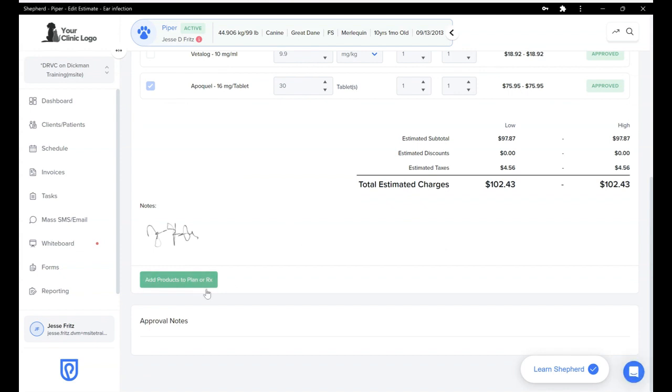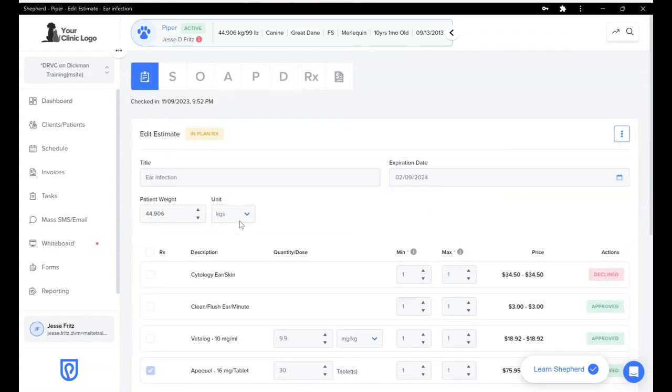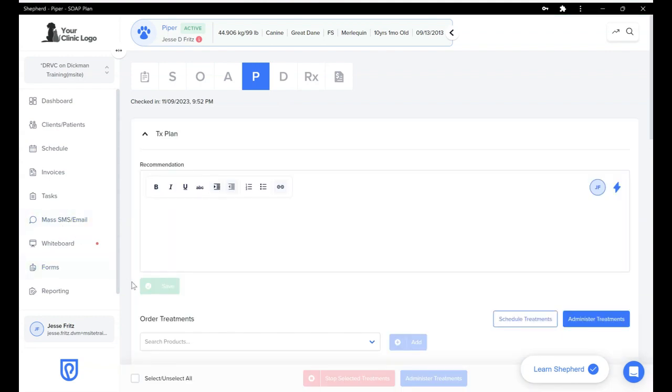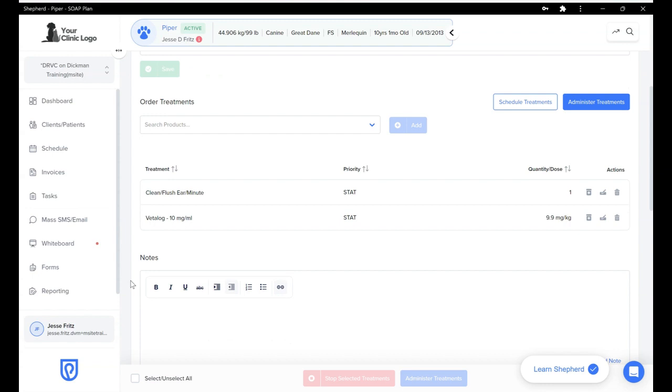So now the choice button has changed to add products to plan or prescriptions. Now in this case, it's going to duplicate these because we already do have them on the invoice. But the nice thing about this estimate is this will automatically transfer them over to our plan. So we don't have to enter these things twice. We just enter them once.